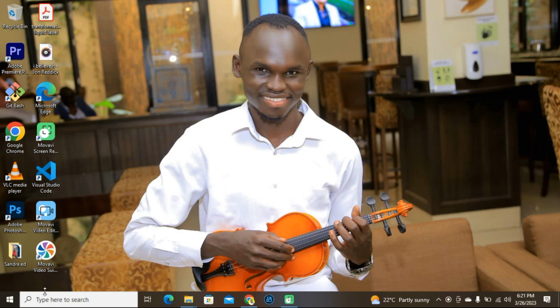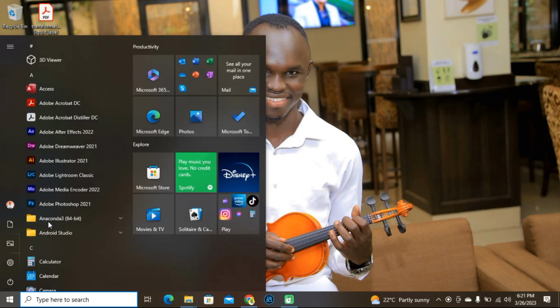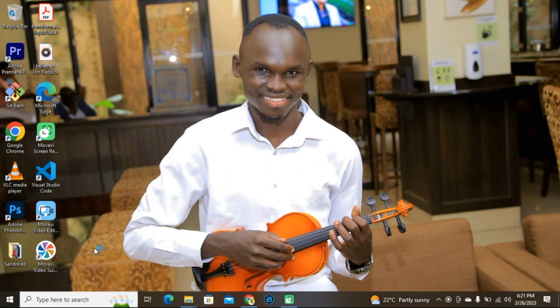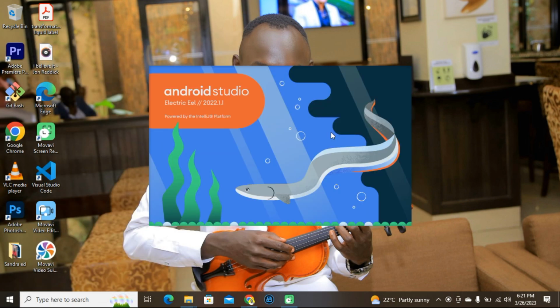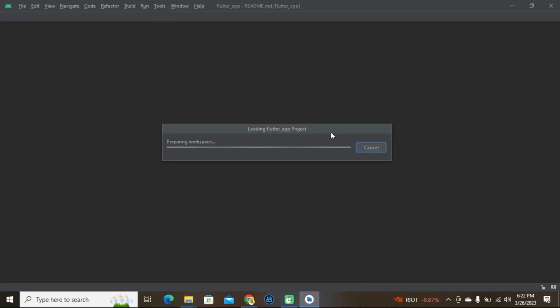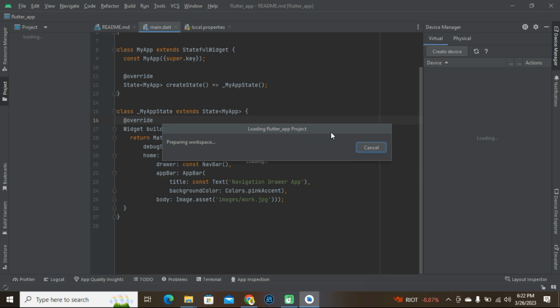Alright, so I've just opened my desktop, so I'm gonna go to my start, then I'm gonna look for Android Studio. So I have it right here. So in this folder, click on Android Studio. So it's going to load very quickly, so just allow it to load. So this is the 2023 version as of March 2023. So it's loading.